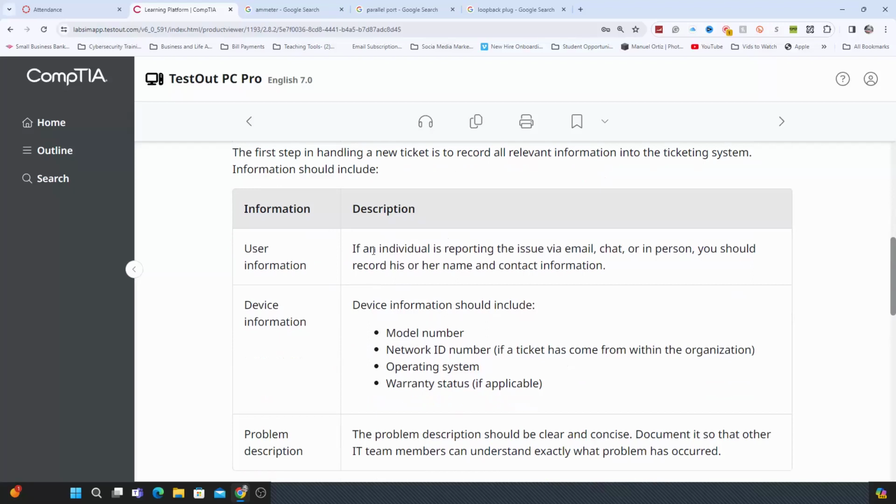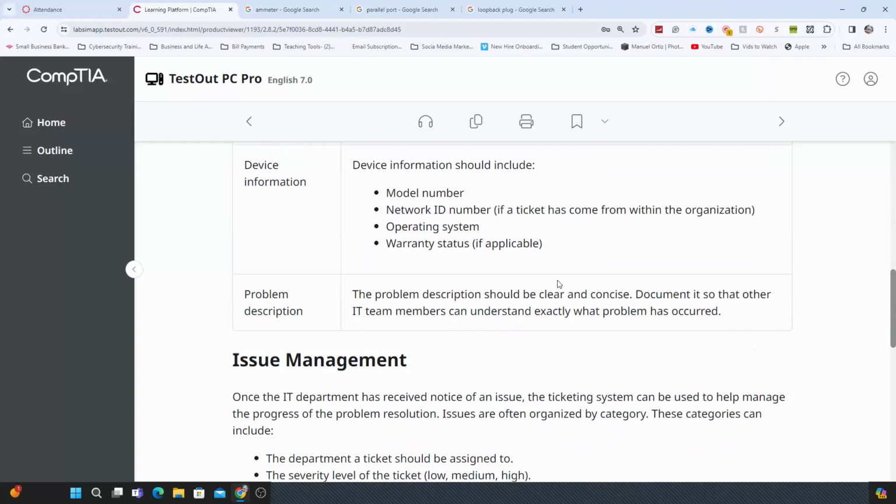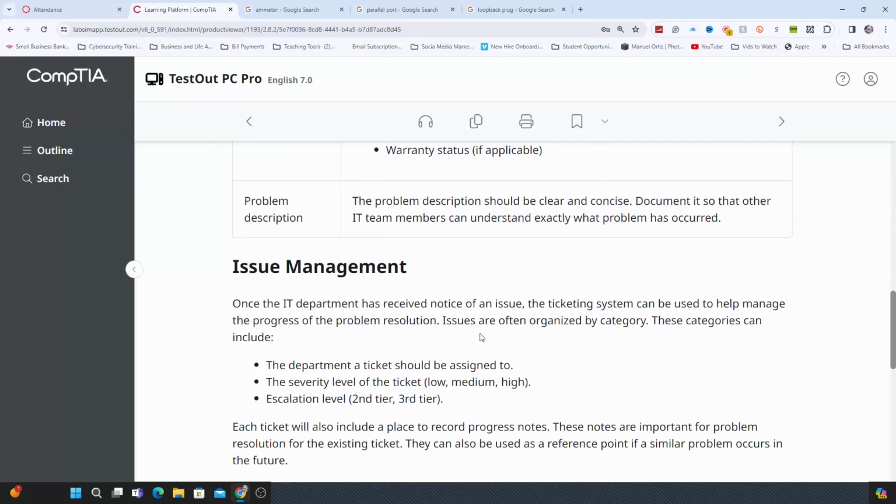The user information. If an individual is reporting the issue via email, chat, or in person, you should record their name and their contact information, the device, the model number, the network ID, the operating system, the warranty status, if applicable, and what the problem is.